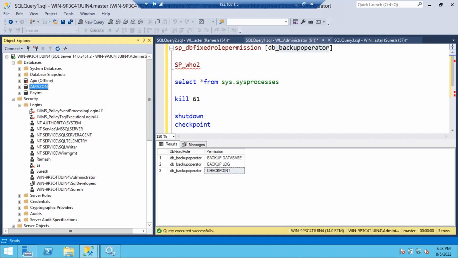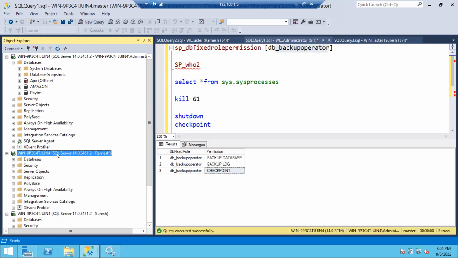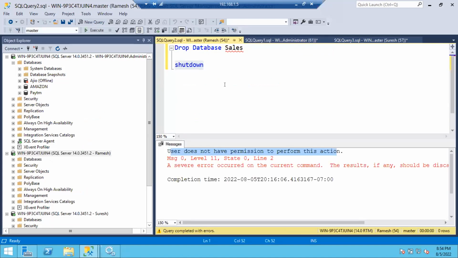Okay, fine. So Ramesh can be a part of server roles, and Ramesh can be a part of database roles also. Now let me go to Ramesh first. This is Ramesh's session. Let me try taking a database backup. We'll see whether Ramesh can take the backup or not. Nothing to worry, it's very simple. The backup query is very simple, but again, I'll explain in the backup class.